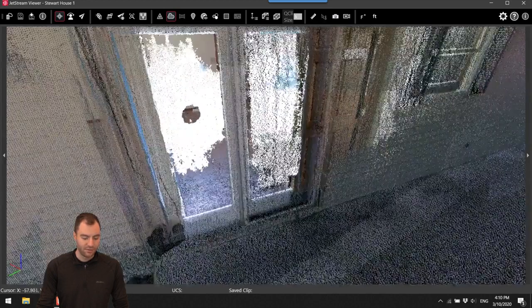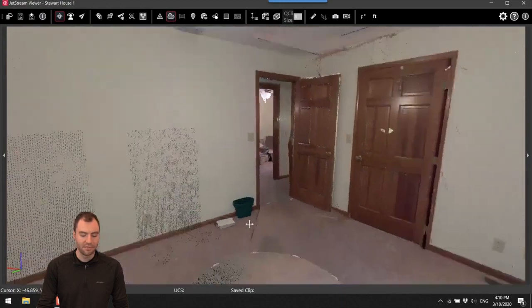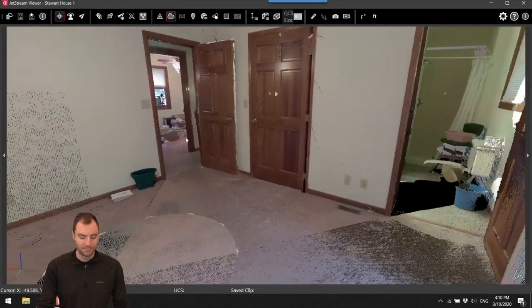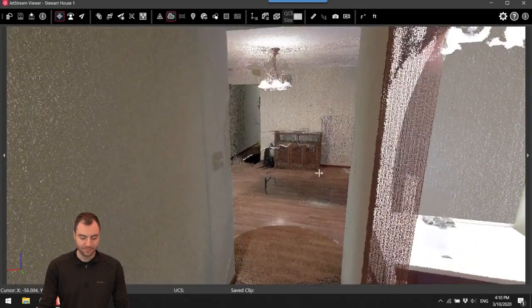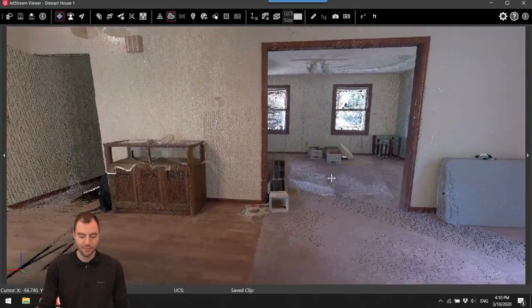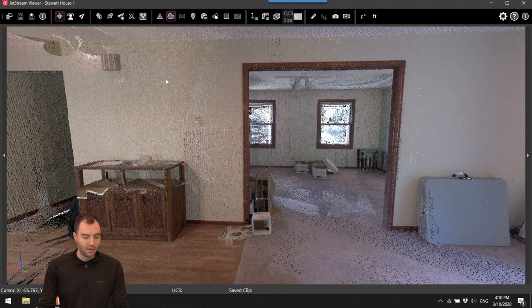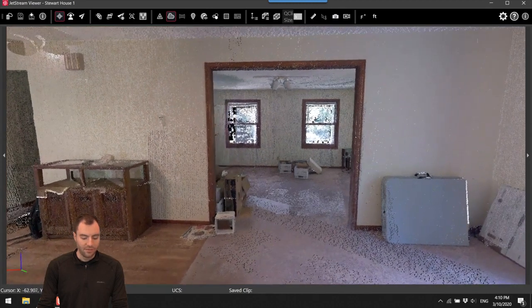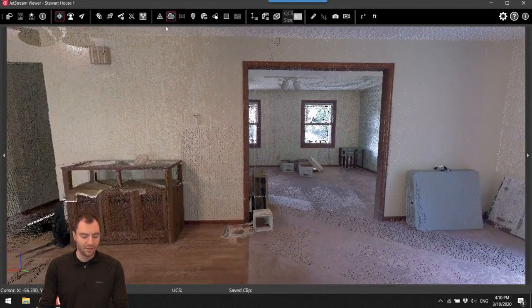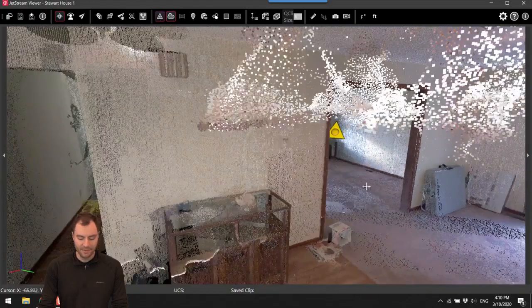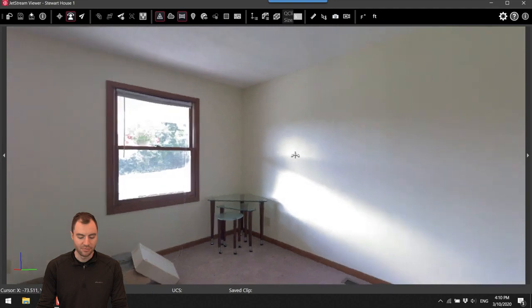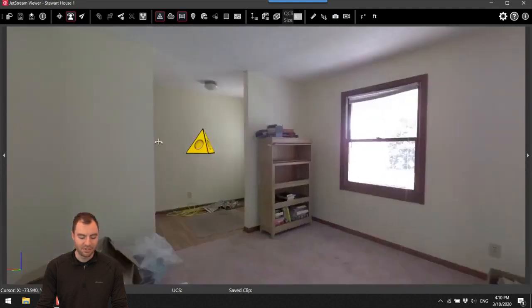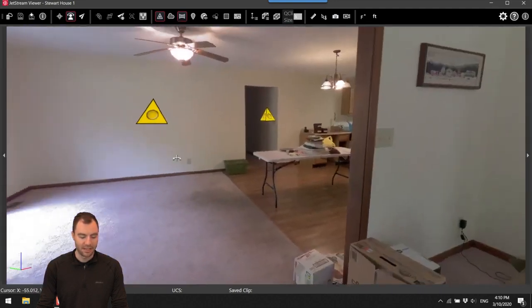So now I can go through, I can zoom into the building, check out anything that I want to see. And if I want to turn on the scan locations again, I can turn these back on. And if I double click on them, I can zoom in, and now I'm viewing the images from this scan position.